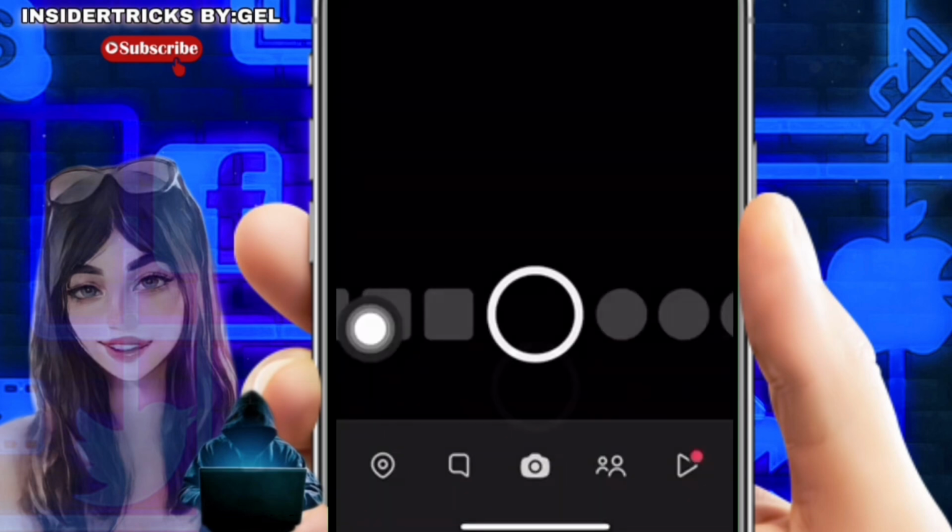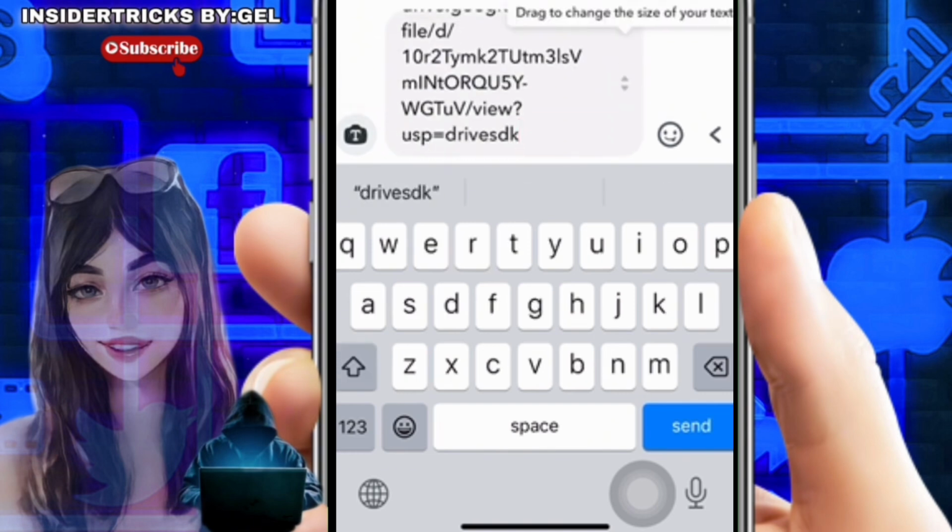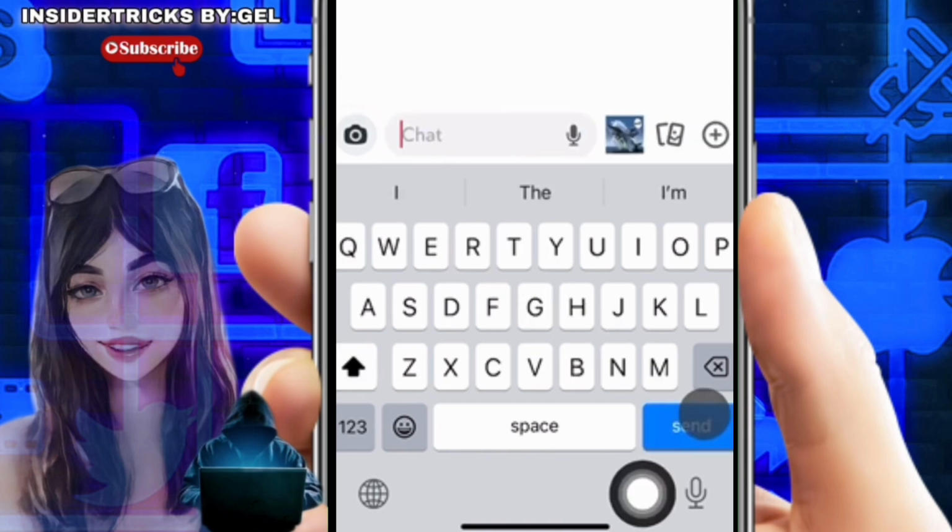Now open the Snapchat app. Here, go to the chat where you want to send the PDF. In the chat box, paste the copied link from Google Drive. Next tap the Send button. That is how to send PDF files on Snapchat.